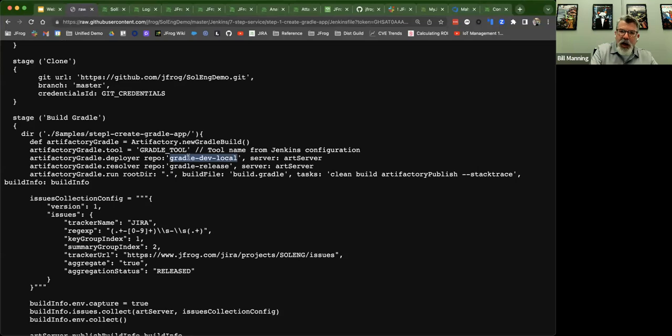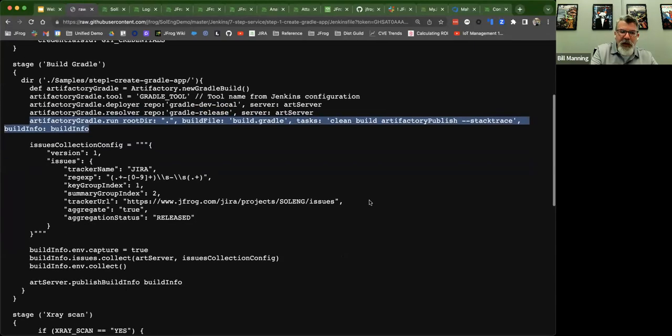So you can actually see I have Gradle dev local. You can also see that if I want to resolve it, I'm going to use Gradle release, right? These are all repositories that I define. These are all standards that we usually have. You can go to our JFrog Academy to learn these kinds of things. And then what I'm doing is capturing all that information into a build file.